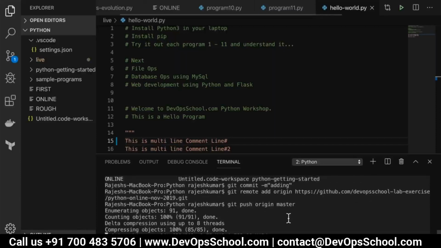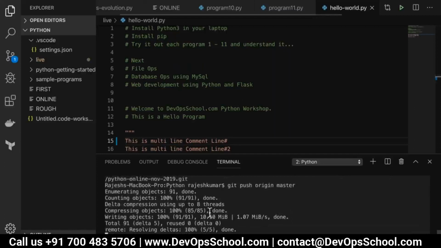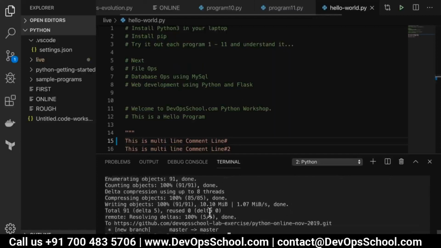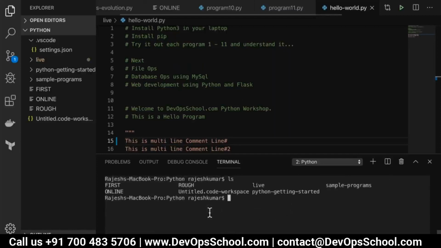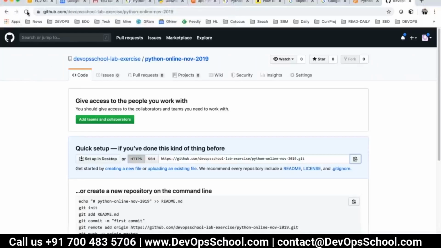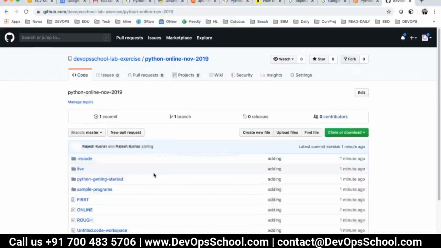Hey Rajesh, do we have to log in to GitHub and download? No, sir. It's a public repository. Anyone can access it and anyone can clone it. But you cannot modify it until you become a contributor. So I think you can fork it and start working on it. No problem. So here, guys, all the source code I have uploaded to this place.